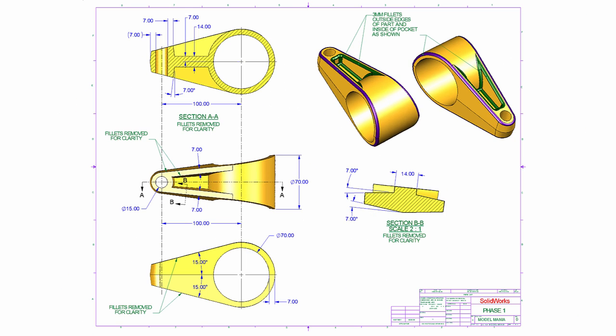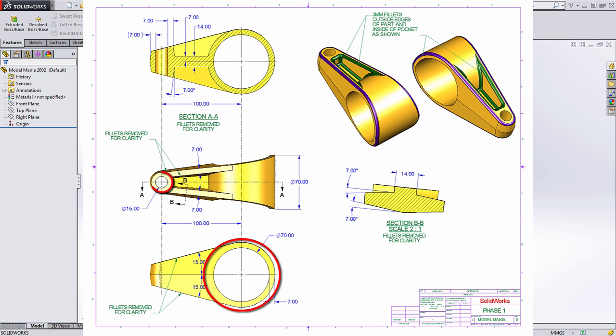Now, also unique is the direction of the two holes in this part. The main 70mm bore in this part appears in the front or right-hand side view, where the other bore of this part comes down from the top, and yet we have to capture that relationship. So let's go into SOLIDWORKS and look at how we'll tackle this.